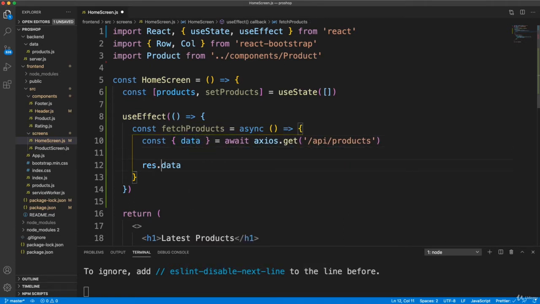Now, once we fetch that data, we want to set it to this products. We want to change it from this empty array to the data that we get back from that endpoint. So we do that by calling setProducts, because that's what we defined above to change this piece of state. Now, this function is all set. We just have to call it. So outside of fetchProducts, let's call fetchProducts.